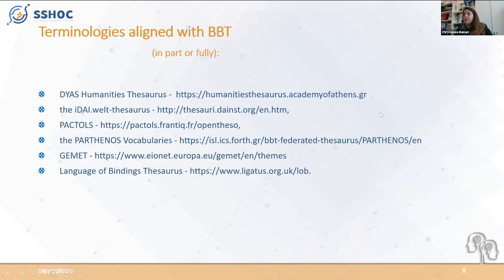So for the moment, these are the terminologies that are aligned with the BBT, either in part or fully. It's the AS Humanities Thesaurus handled by the Academy of Athens, the iDAI.welt Thesaurus by the German Archaeological Institute, parts of Pactols by Frantiq, some vocabularies that were generated in the context of the Parthenos project, parts of GEMET, and the Language of Bindings thesaurus. So we're trying and adding things slowly to it.